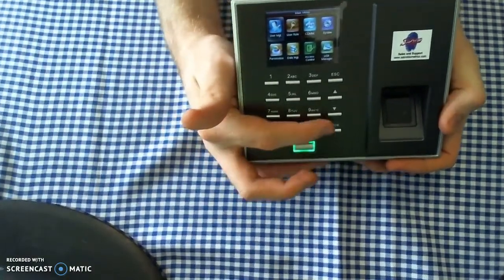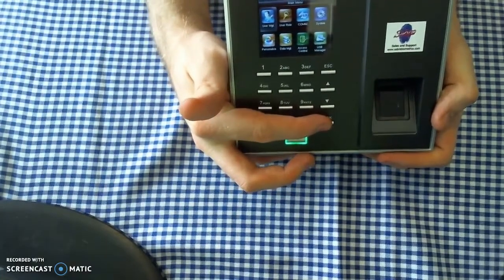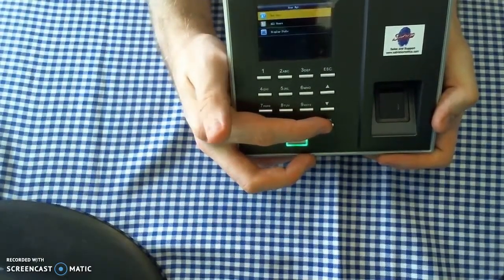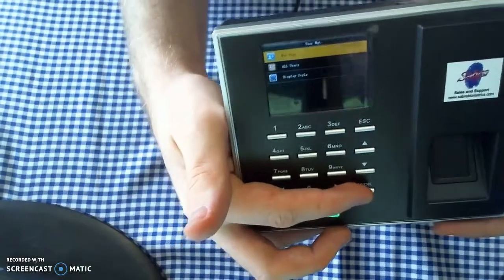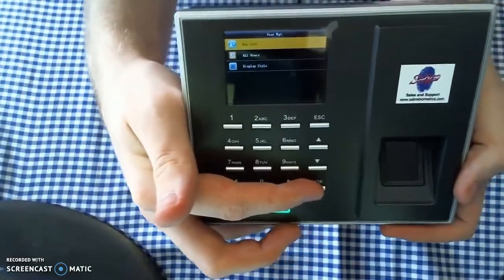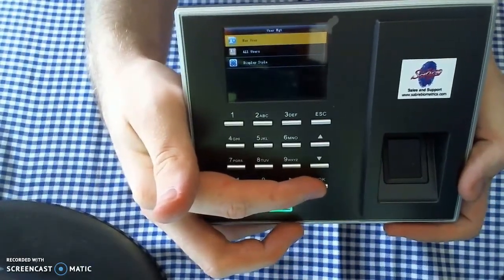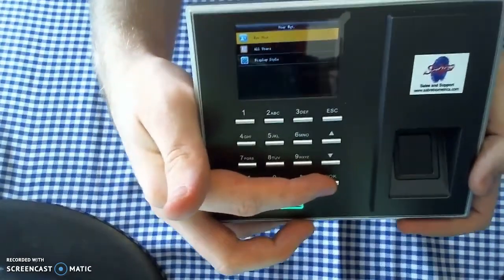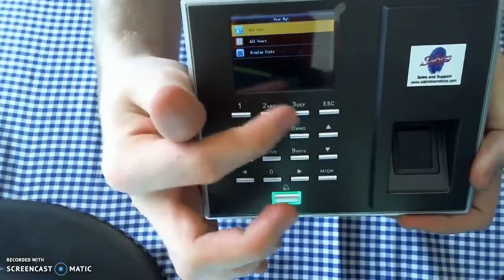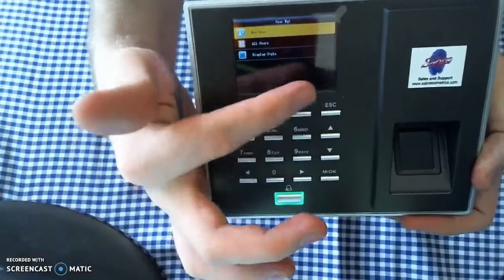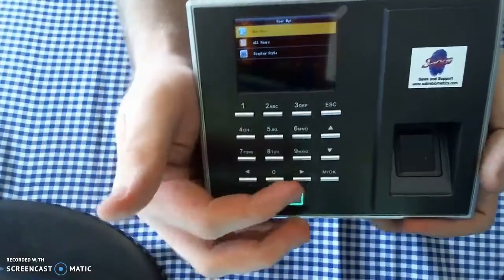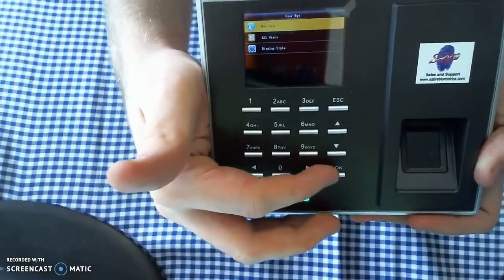But first things first, we need users. So we're going to start with user management. We're going to click on there, and what you can see here is we get new user, all users, and display style. Display style just resets how you will be able to see the users. So it's like a management option.